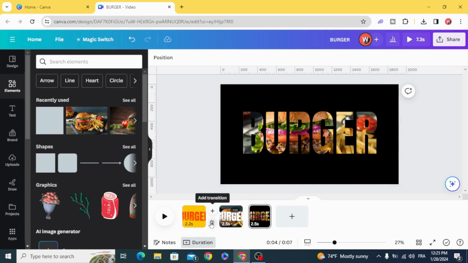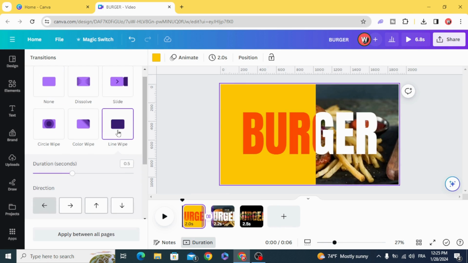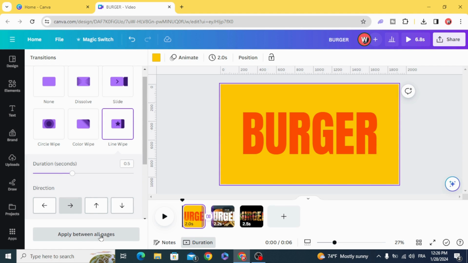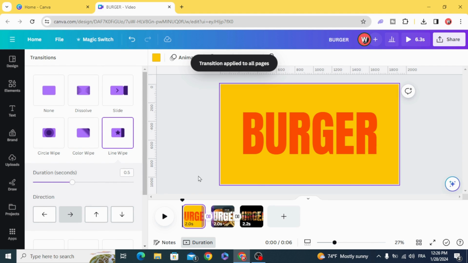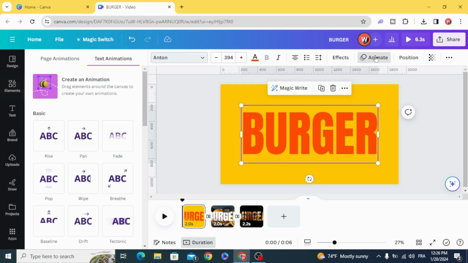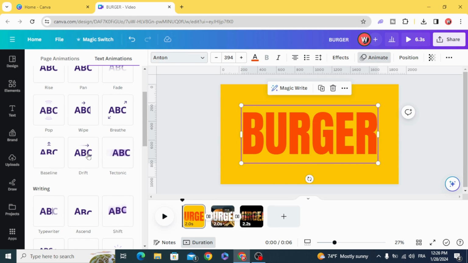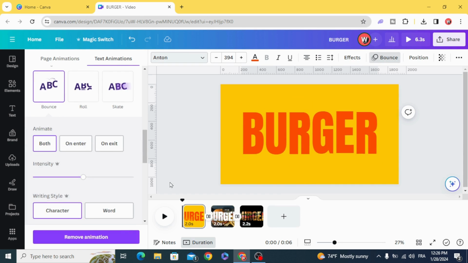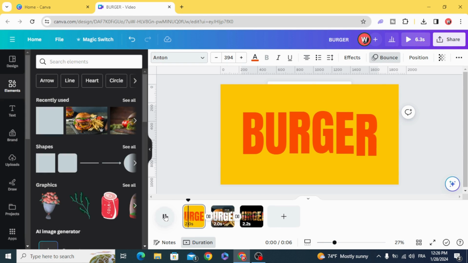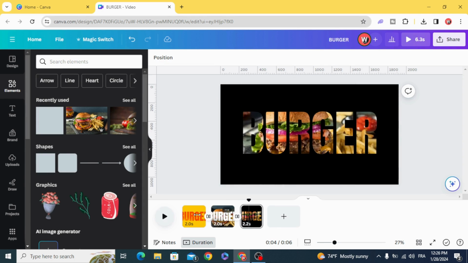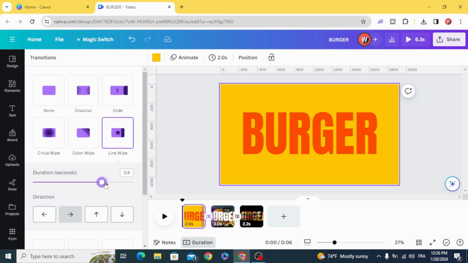And now add transition line white and choose the direction to the right. Apply between all pages. We are going just to add animation for the first text. Bounce. And increase the duration.